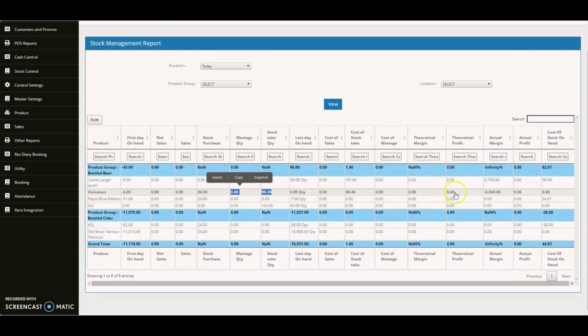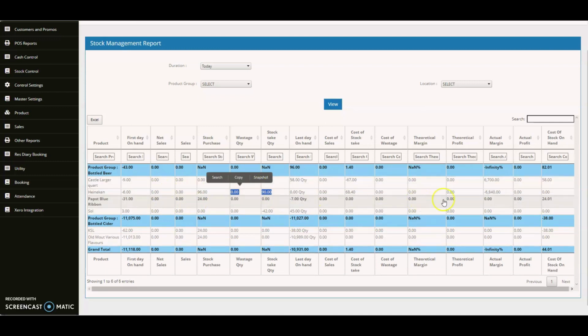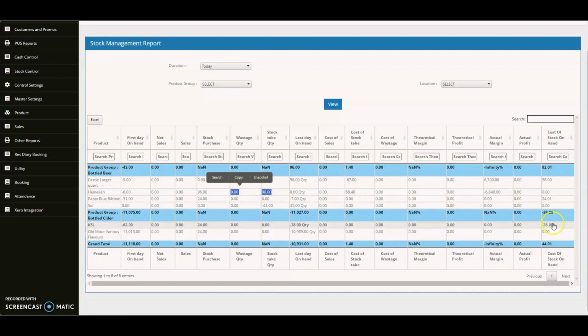We can look at our theoretical profits and margins, our actual margins. This is obviously based off of all the numbers that I've bought and sold. And then we've got a cost of stock take on hand. So what are we looking at with our quantities here? Let's go ahead and click into, for example, my Heineken.